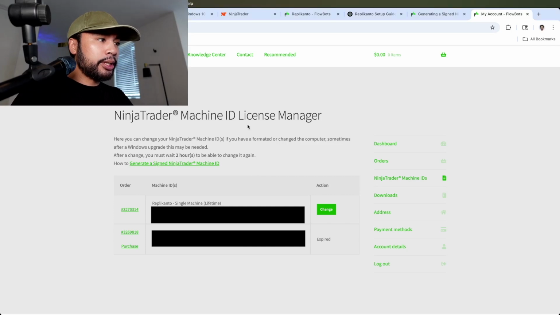You'll need to put that machine ID from NinjaTrader into this box. So paste it here and then hit change and save it. I think it will save it when you hit change. And once you do that, that's it. You're now ready to copy trade on NinjaTrader using Replikanto.